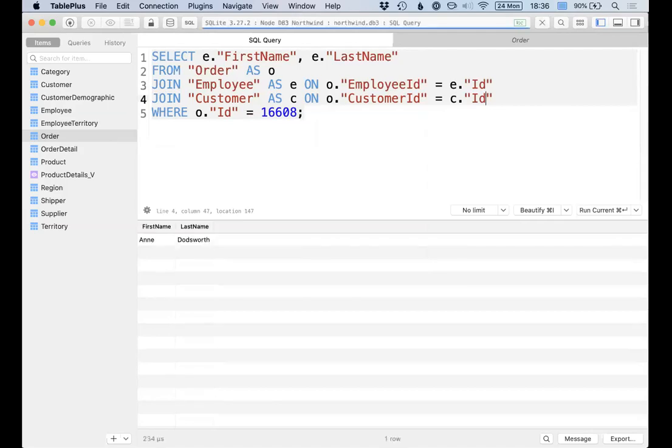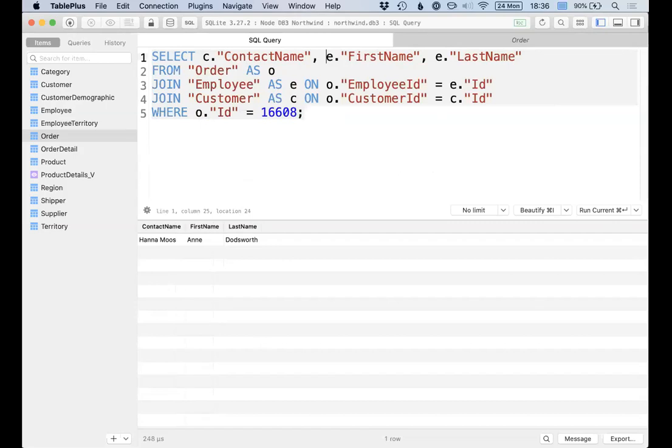If you submit that, you're not going to see any changes in your result because we have to select something from the customer table. So let's also select the C.contact name, which is the customer name. Which you'll see is Hannah Moos. So we can query multiple tables, more than 2. We can query as many as we want just by adding joins for each table we want to bring in.